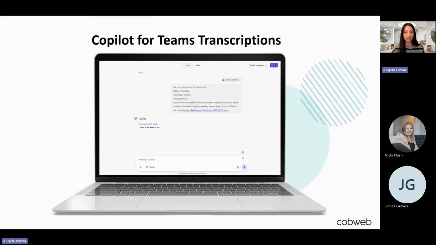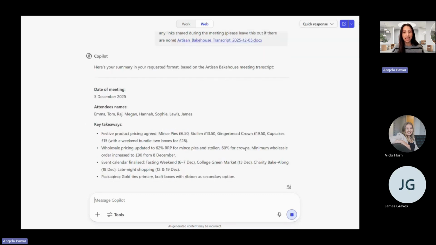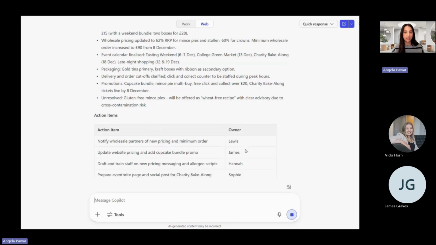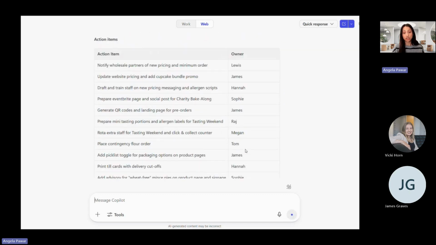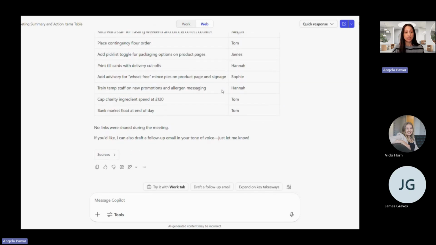and I'm going to go back to my Copilot, and I'm going to ask Copilot, can you provide me a summary of that Teams meeting? And I want the date of the meeting, the people that have attended the meeting, some key takeaways, action items in a table format, any links that were shared. So it's following the instructions that I specifically asked for, which is exactly what I wanted, basically.